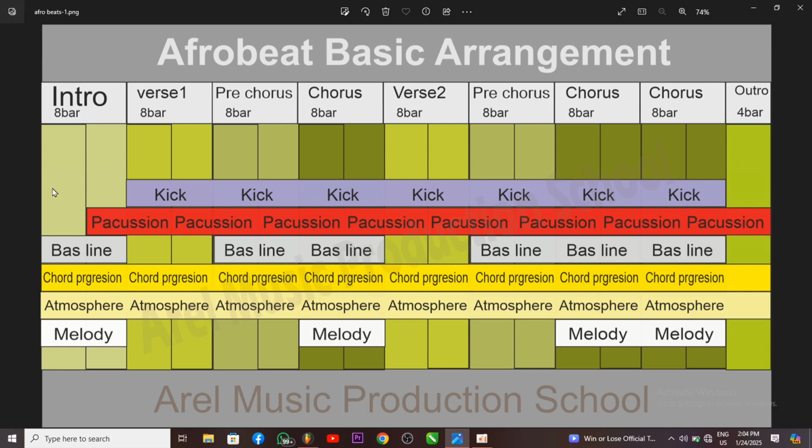Okay, so now if we go back to the beginning of this, let's assume this is our song. The whole of this graphic here is our song. I want you to look at it like a driver on a journey to a destination. This driver started the journey with 4 passengers, which is the bassline, the chord progression, the atmosphere, and melody, right?